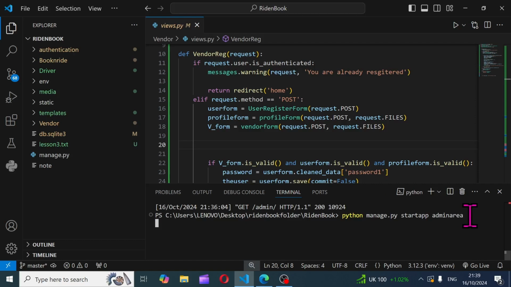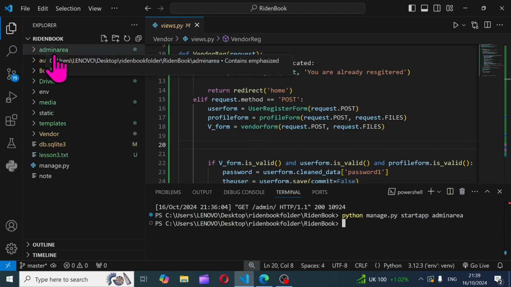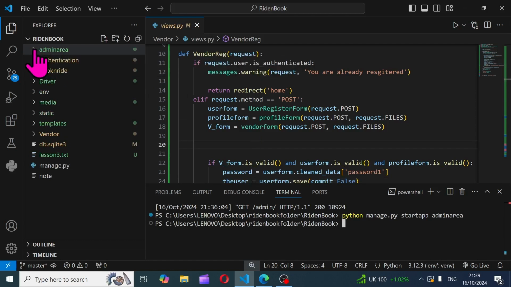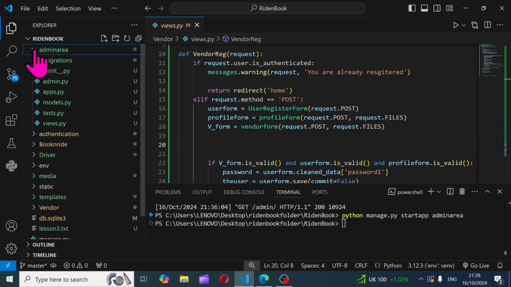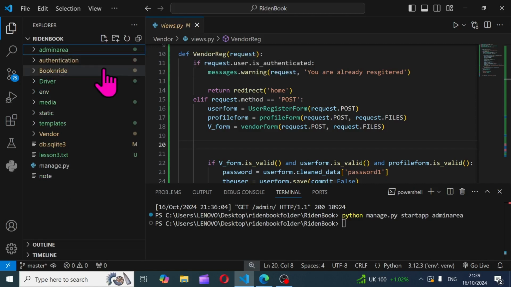It's going to create the app for us. Now our app has been created. This is it, admin area. So after you create your app, the first thing you need to do, if you expand it, you see different files and folders, just like it did when we created our authentication app, our driver app, and our vendor app.